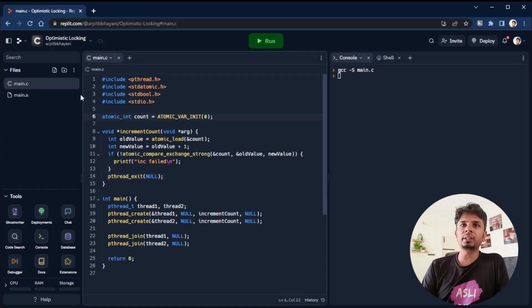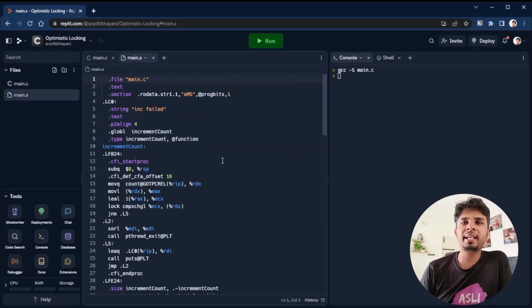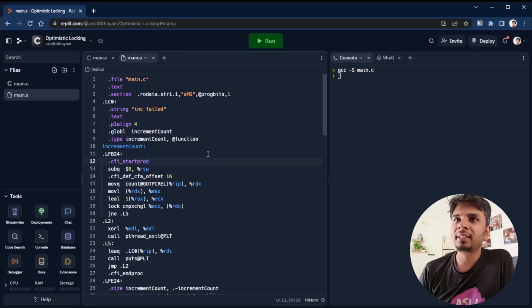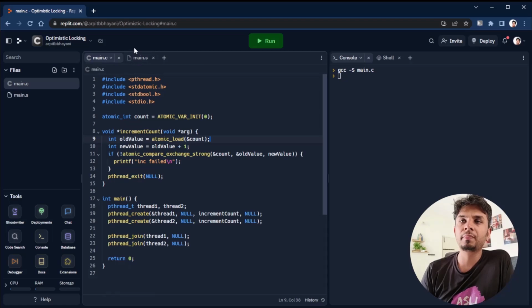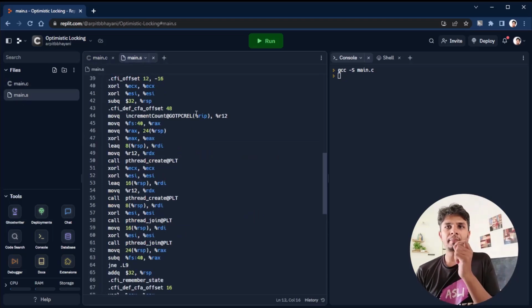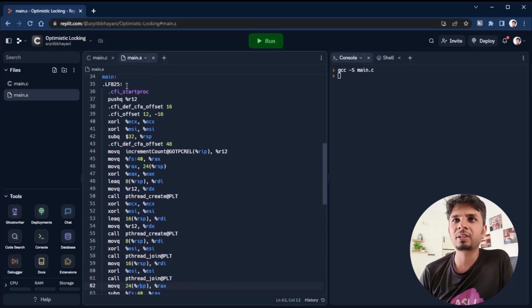Sorry, this would create the file main.s, which contains the assembly code. This is the assembly language code of my corresponding C code that we just wrote. Here, the magic happens. Here you could see pthread_create, pthread_join. This is the main function that we wrote: increment count, pthread_create, we are passing it.